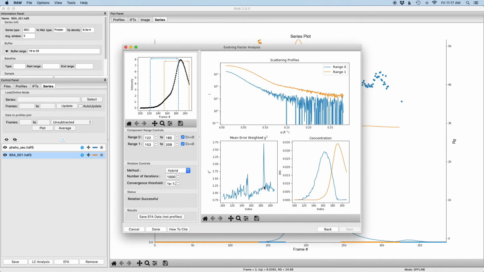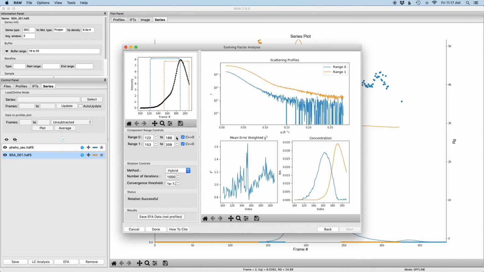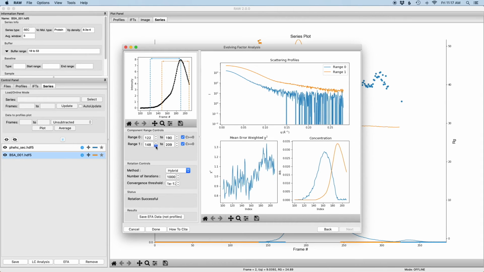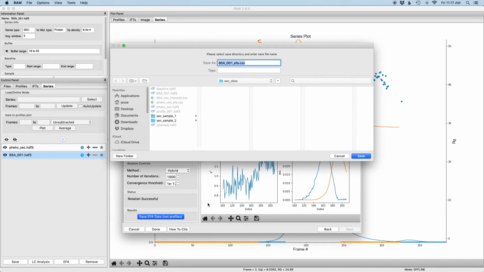So we have a spike around about 185. There's one component that's ending right there. So I'm just going to adjust that up a little bit. And you can see that now looks good. There's another one around 150, so I'm going to adjust that range down a little bit. And you can see that now looks good as well. So now we have a reasonable mean error-weighted chi-squared. We have two scattering profiles, reasonable concentration profiles. So I'm going to go ahead and click Save EFA Data.